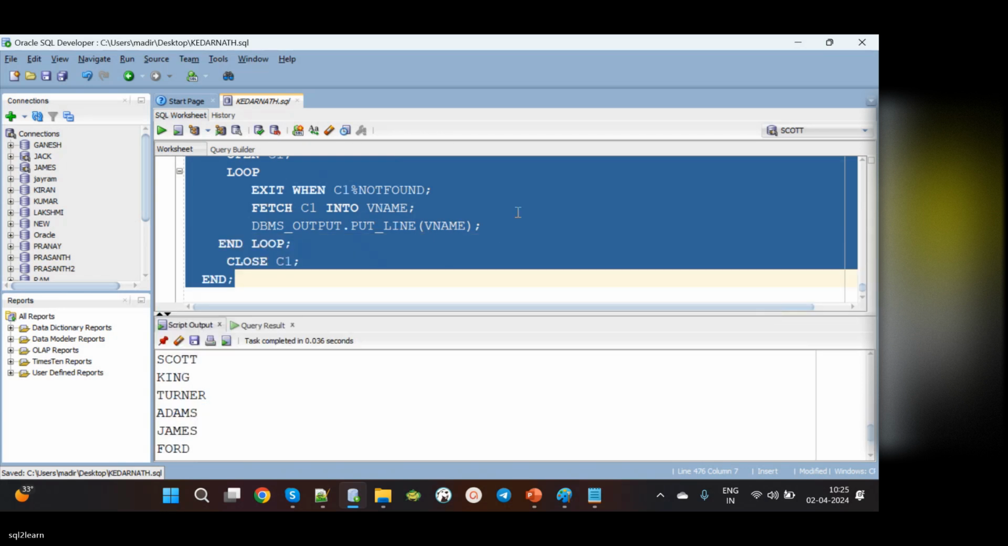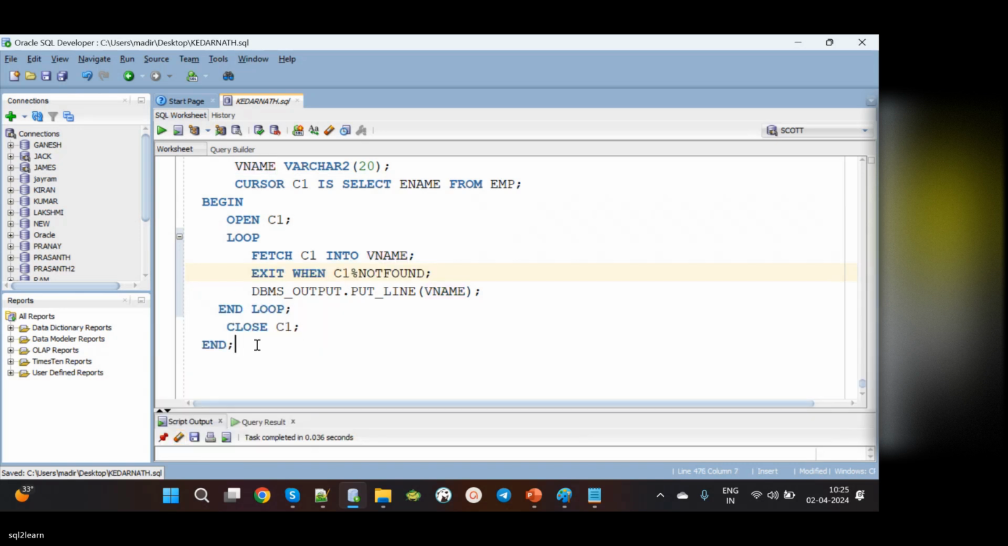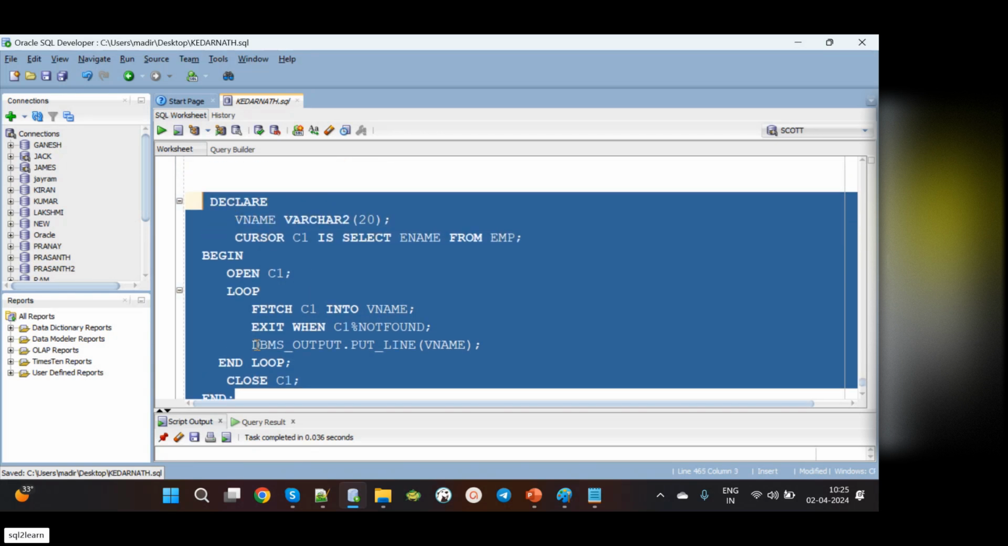Because I wrote the exit statement at the wrong position. I need to write the exit statement after the fetch. Why? Because fetch alone decides whether it is not found or found. Once C1 fetches into VName and says not found, then your next command will work. Okay. Now if I place it this way, your output will get only a single record for each, not the duplicate as we got now.